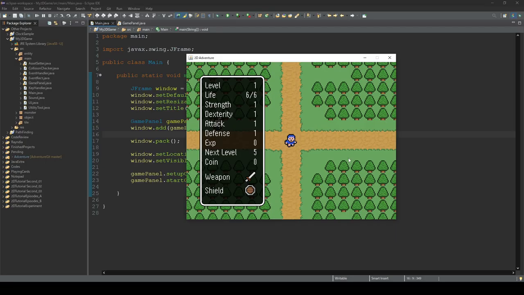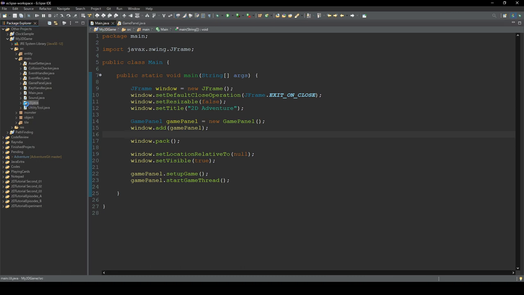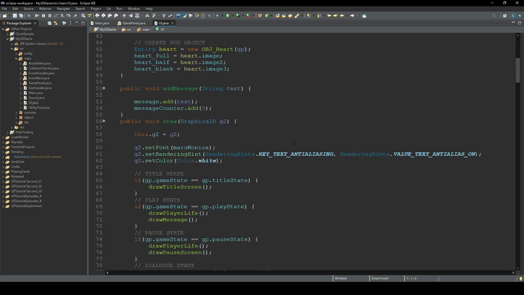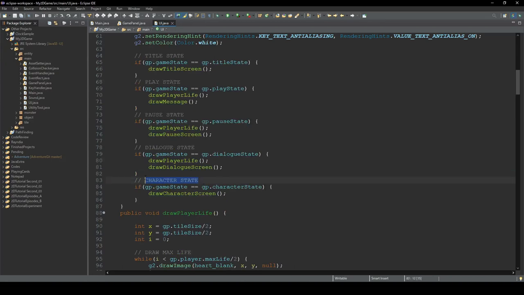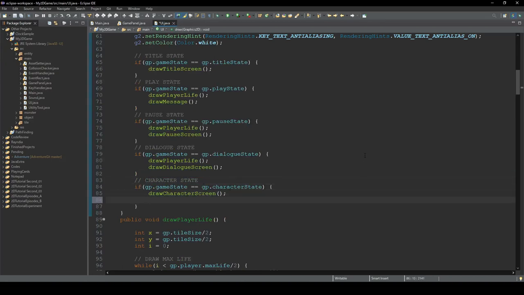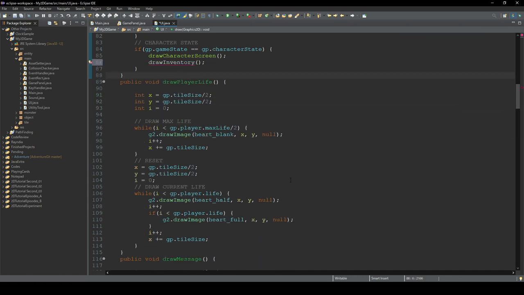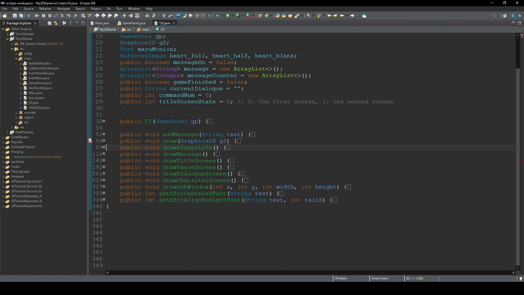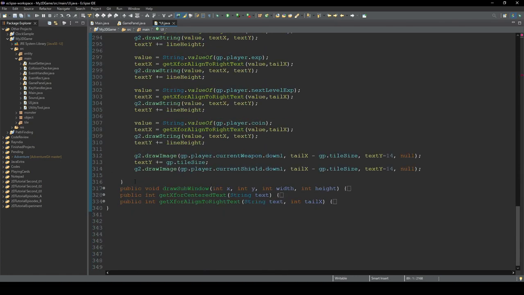Okay, let's start. First, let's create a sub-window, and I'm gonna display it in this character screen that we created recently. I'm gonna display the inventory window around here. So, open this UI class, and when we switch to this character state, we call another method, drawInventory. And we create this method, maybe after drawCharacterScreen. So public void drawInventory.